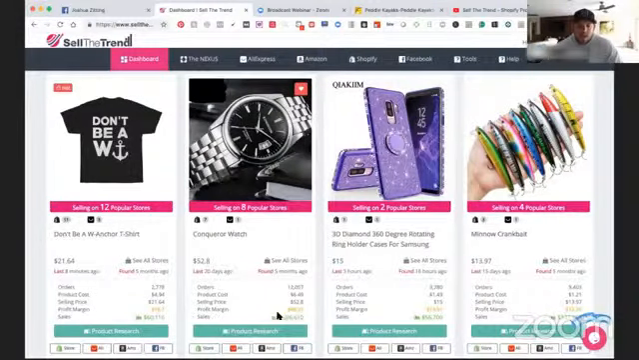And the other thing is, when you look at the total sales, it can really tell you how popular a product is. So if you see that there's, say, 12,000 orders on this watch, 12,057 orders, okay, you know that there's a marketplace for that watch.